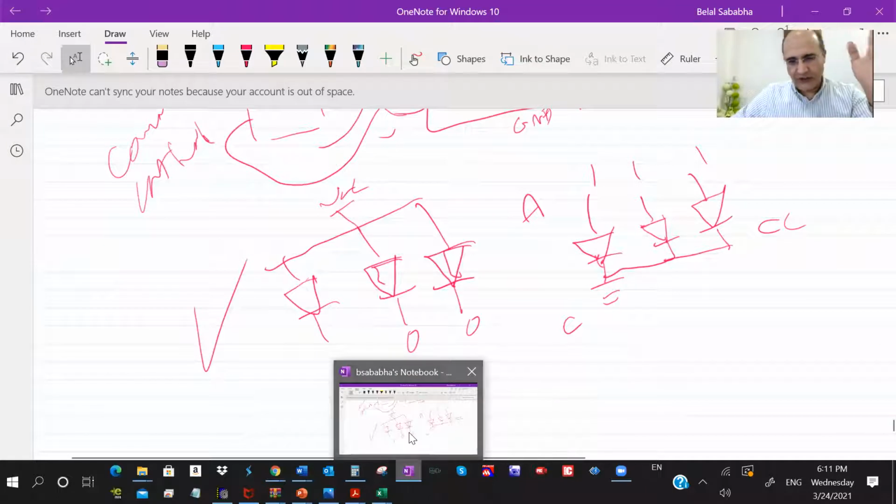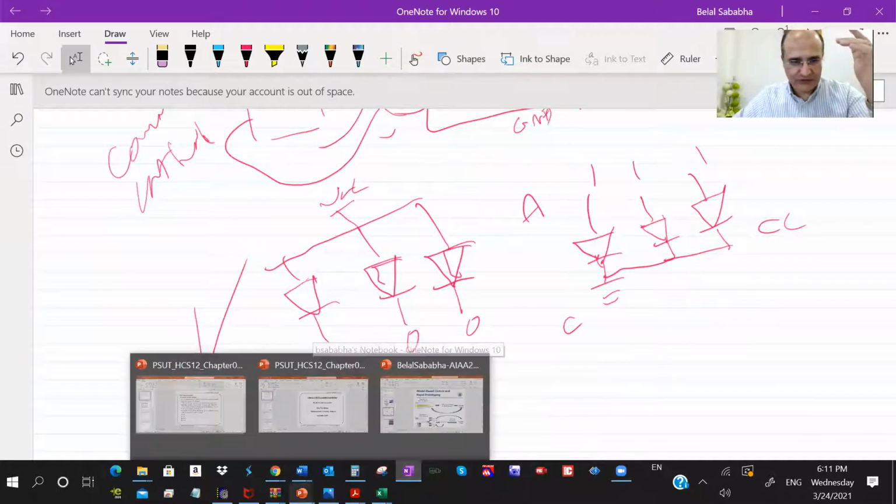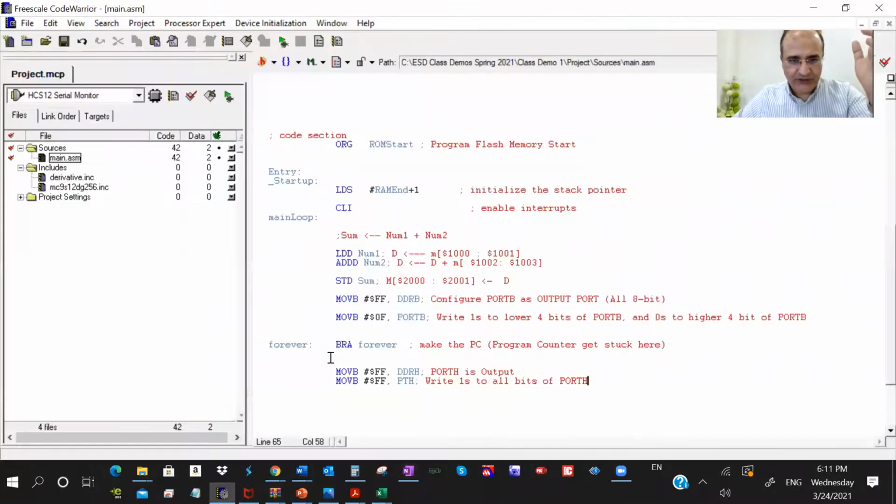That's why I don't want to make the mistake and then repeat, since we don't have time. So to turn on the LEDs, instead of writing FF, I need to write zeros to all bits of port H, to turn on the seven segment LEDs.